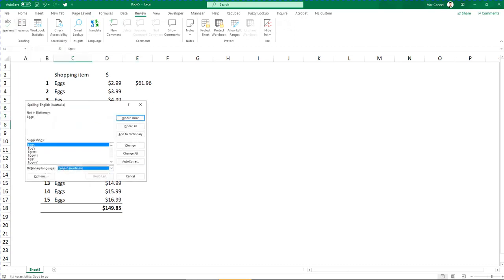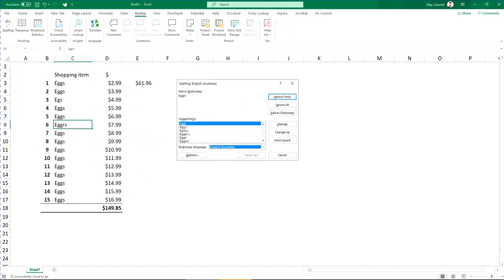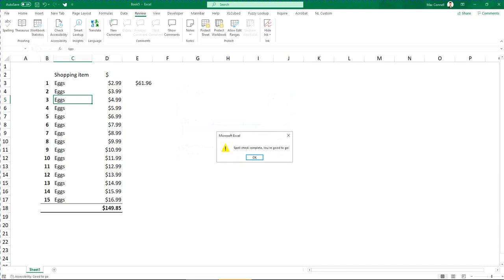So I'm going to press that, and it's going to go, okay, eggs is incorrect. So I'm going to change that. It's saying not in dictionary, this is what it could be, or I could say it's eggs or egg rest, but I'm going to change it to eggs. Change that. Do you want to continue checking from the beginning? And now it's picked up this one over here. See how it's highlighted the cell? I can also change all. If it's going to be the same change every time it says EGS to eggs, I'm going to press change. I'll do that throughout the workbook.